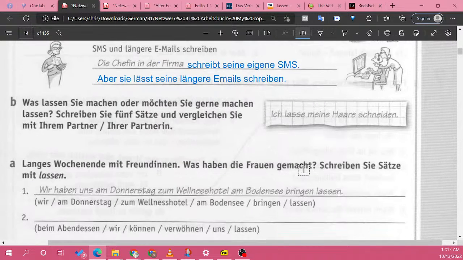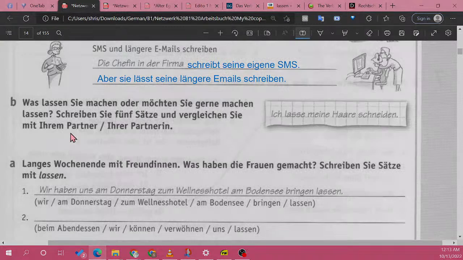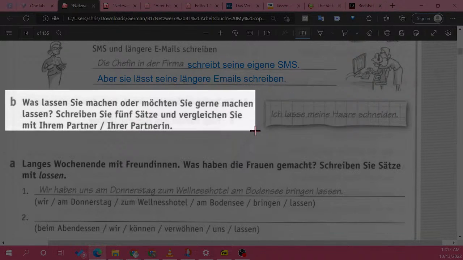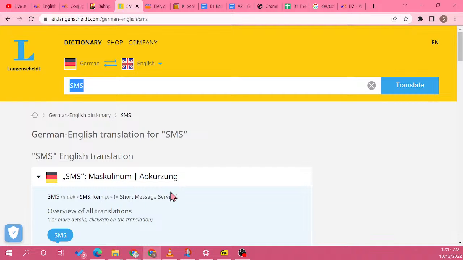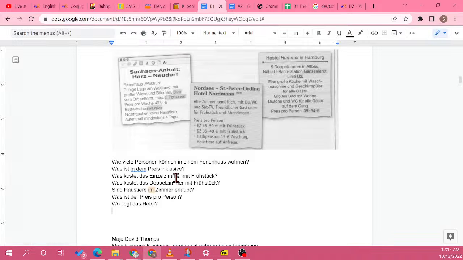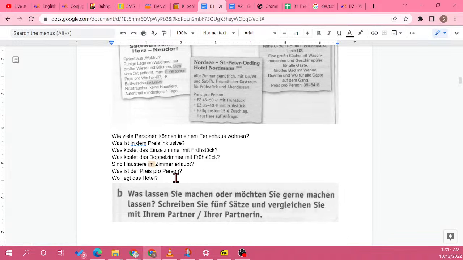Great. Was lassen Sie machen oder möchten Sie gern machen lassen? Wow, yes. I have a lot of things I would like to outsource. Well, I do outsource a lot of things. There we go. Ich würde gern das Putzen des Hauses.